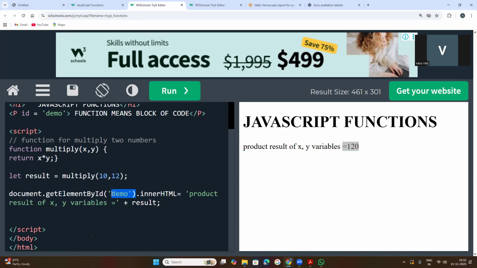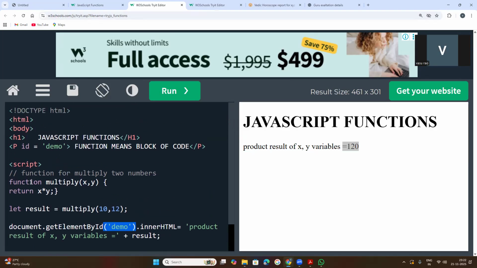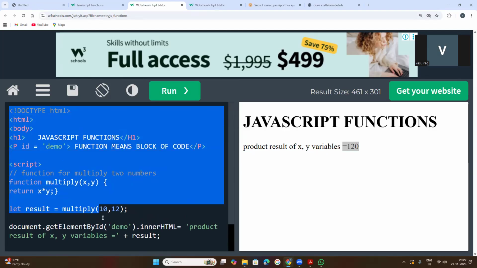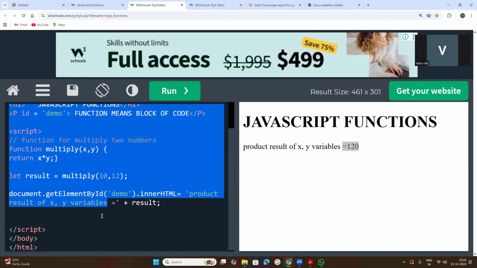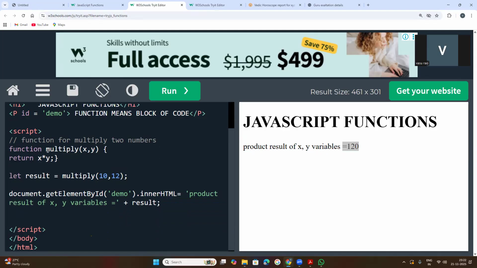Here the method is part of the document. Dot means document. Your web page is called document. The total code is called the web page document. So this method is part of this document. So dot, next the innerHTML attribute will be used to find the HTML content. So this content will be displayed on the screen.